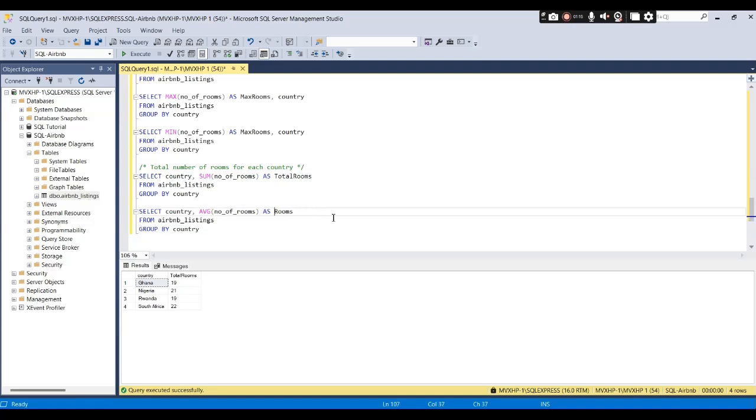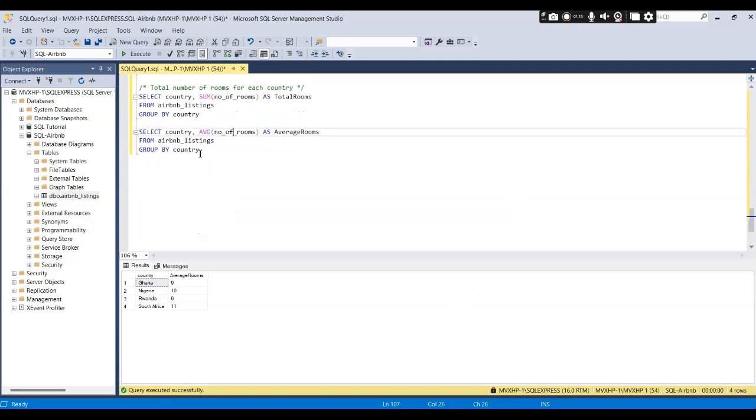So we can say AVG, average room, right? Which is also very important. So it means that the average number of rooms in Nigeria is 10, right? We can use that to get the mean, the max. The same process we can use for the mean and max, which is also very key, right?